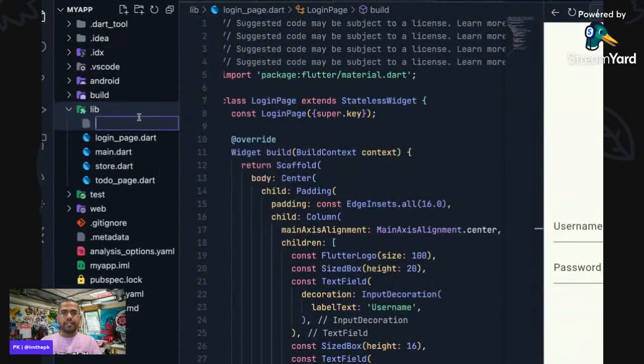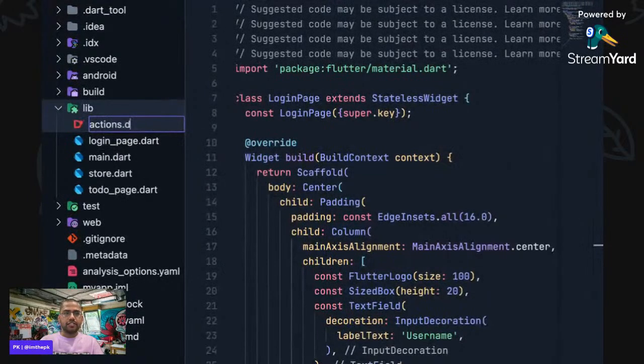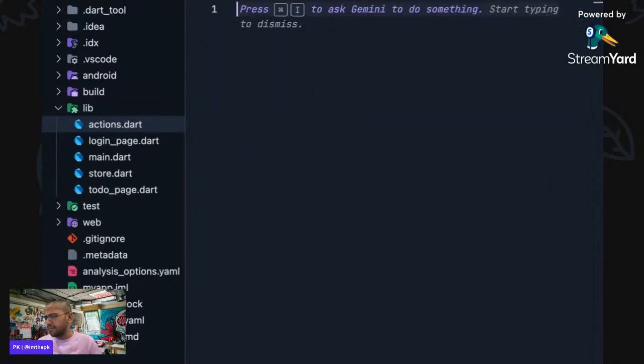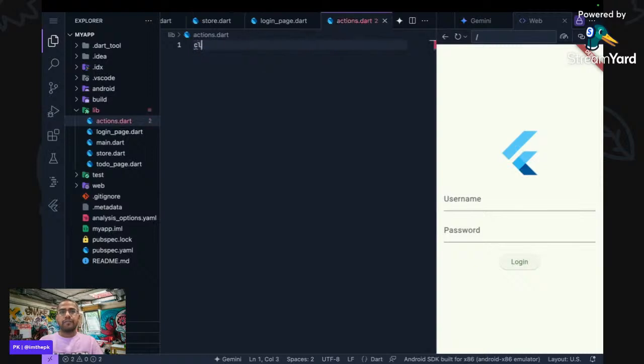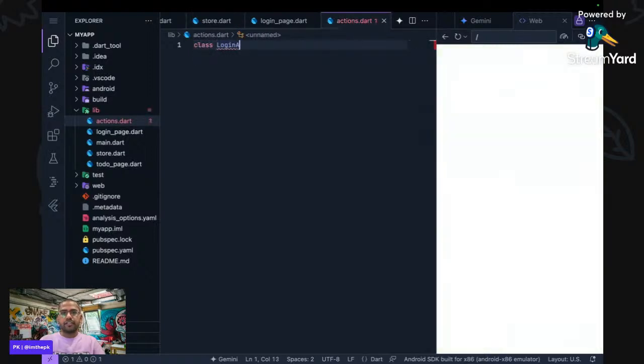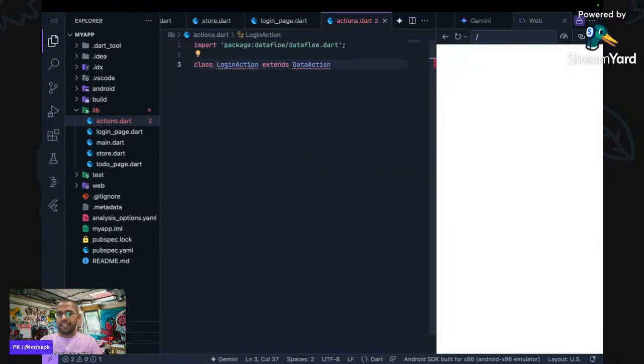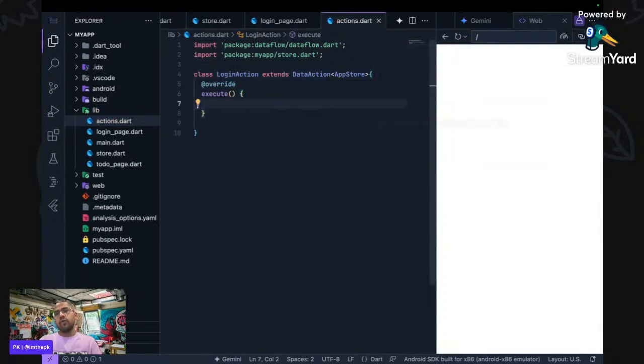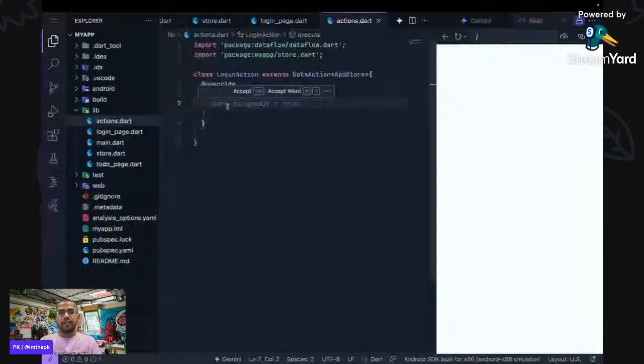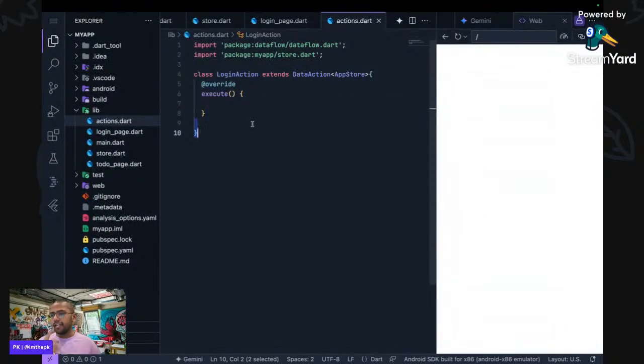So let's say we can create a new file. We will call it actions.dart for now, just to make it simple. I'm just creating new classes, and we can say the login action. Okay, and it will extend a data action, and data action again can specify app store as a type, which is fine. And now it will override one function called execute. And here we can create a scenario like when you press on the login button, it goes to some api and it does some stuff.